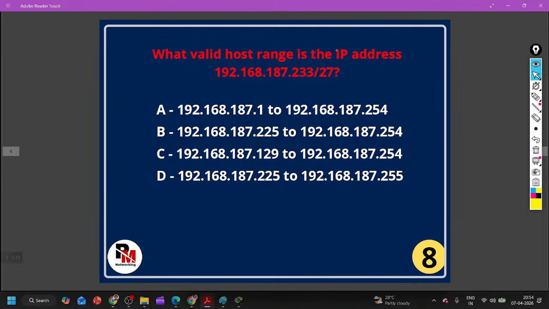What is the valid host range of the IP address 187.223/27? Valid host range of a subnet. First tell me this IP. Is this an IP address, broadcast address or network ID? What is it? Broadcast. Block size is again 32. How can I find the network ID? I can find the nearest number divisible by 32 to 223, like dot 0, dot 32, dot 64.